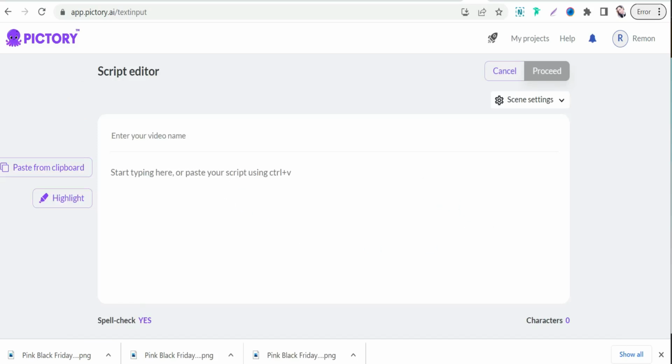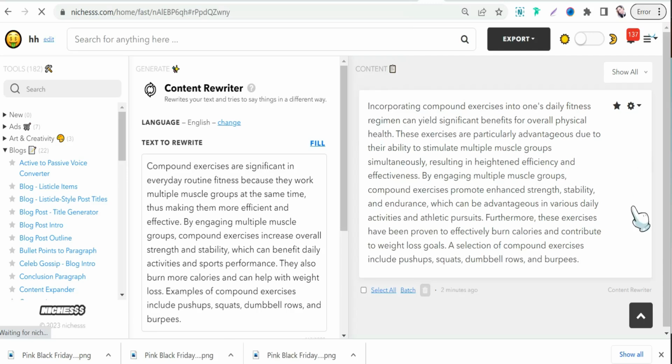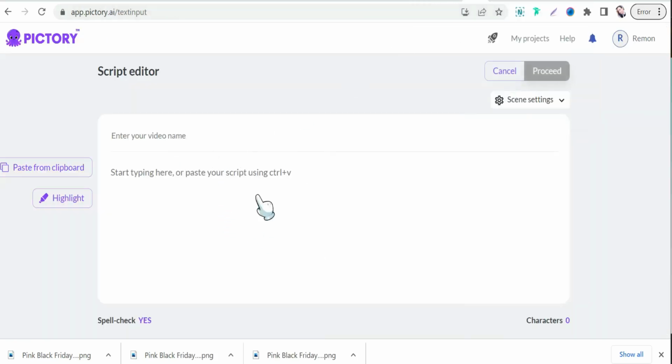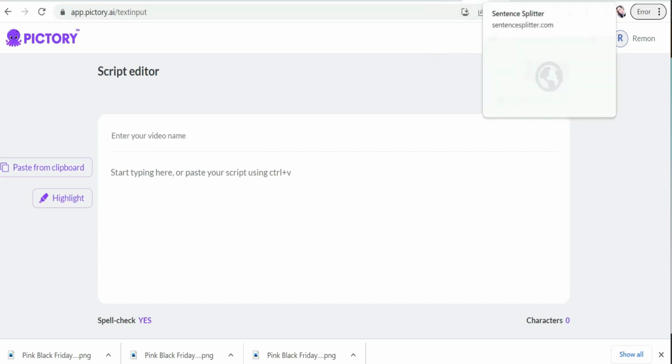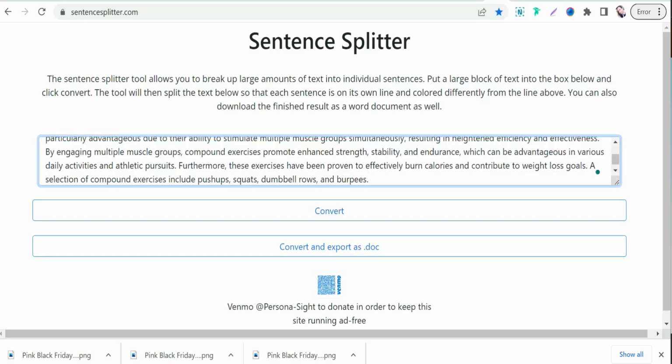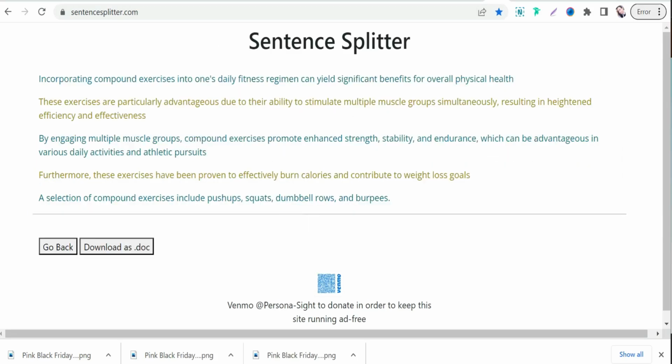And here in this box, just you can insert and paste the generated copy from niches.com. So we can go back to niches, as you see, and select this one, copy. And then instead of copying the same script as it has in Pictory.ai, we want to insert a single sentence in a single scene. So just you can head to this amazing website, which is sentencesplitter.com, that splits the compact paragraph into many sentences. So insert here your paragraph and your text, convert, as you see.